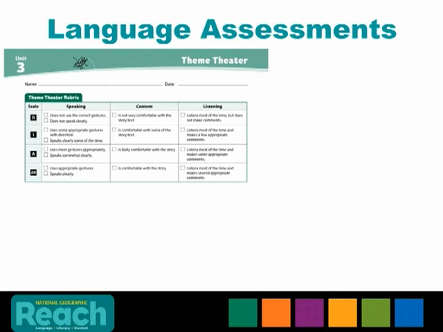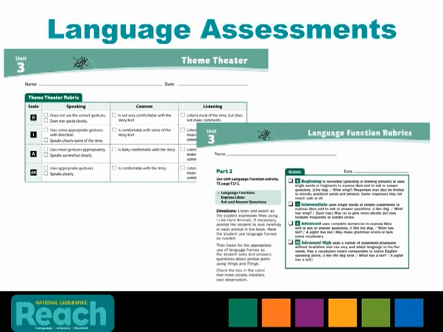Each unit contains numerous opportunities for students to use language as they participate in authentic communicative activities. You can observe students using these activities to assess their progress in language acquisition by using the performance rubrics. These rubrics assess language functions, retelling, theme theater, and the oral language projects.